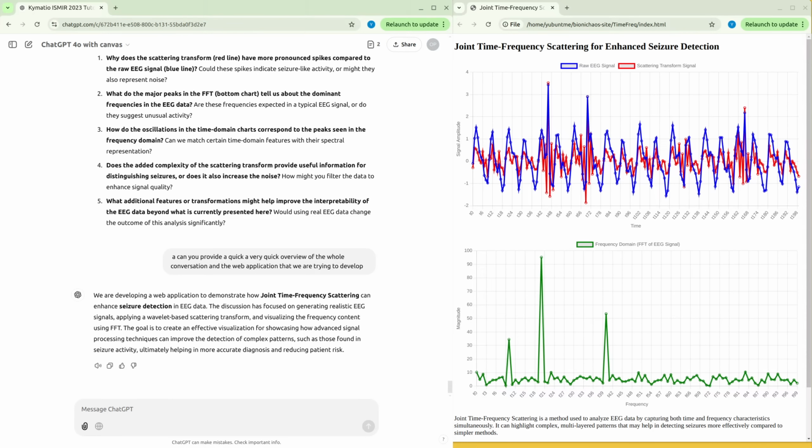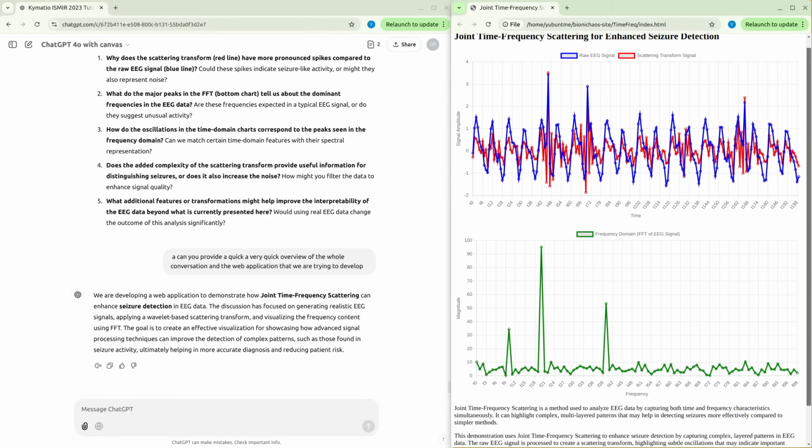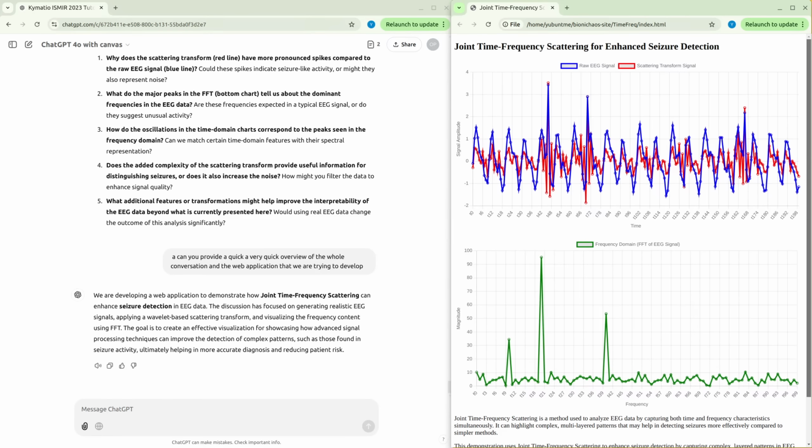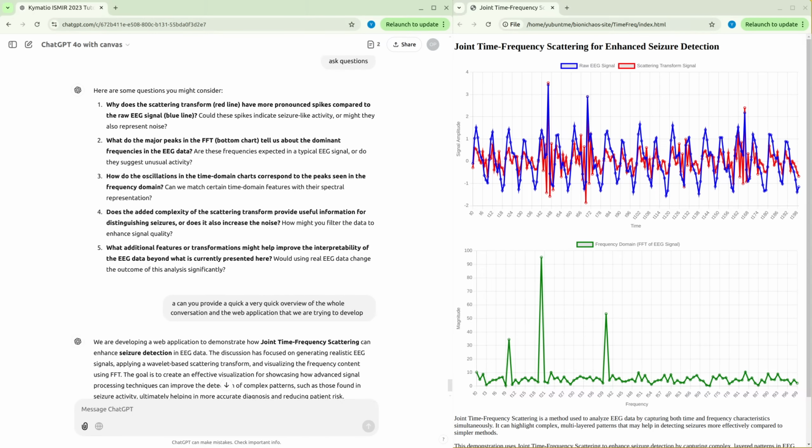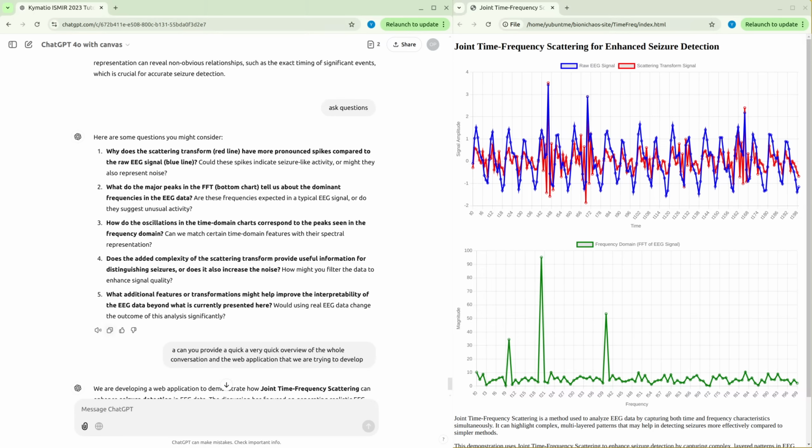Okay, yeah, so making this web app. There's some description at the bottom as well. Joint time frequency scattering. We had some questions about it. Let's go over them and I'll talk you through it.